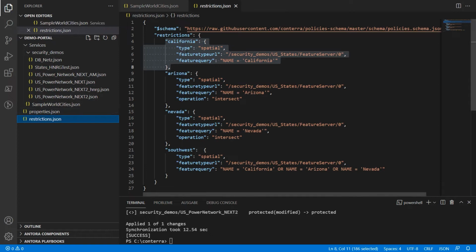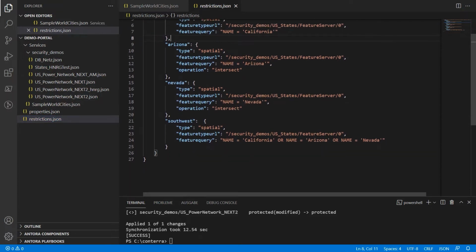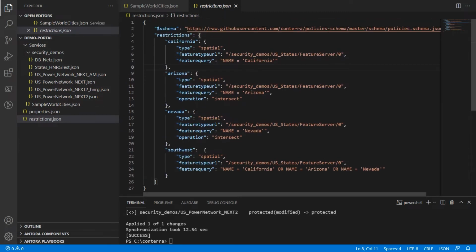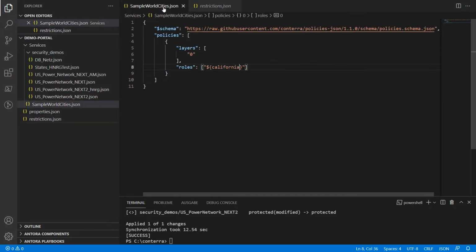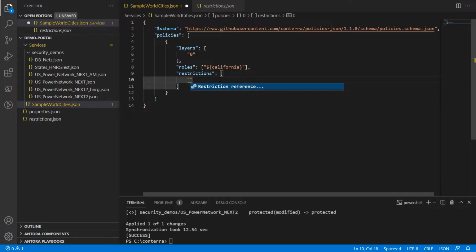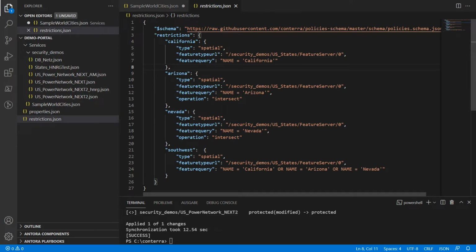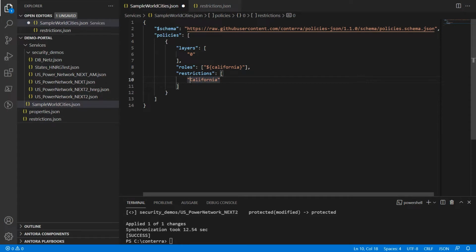Furthermore, we have a global restrictions file where we can define restrictions that we don't want to define directly in the service policy, but we want to define on a global level so that we can refer to that from different policies. So here I put in just a reference to this global restriction. And the name was also California. Have a look with a small c instead of a capital one. And here we go. Policy is created.